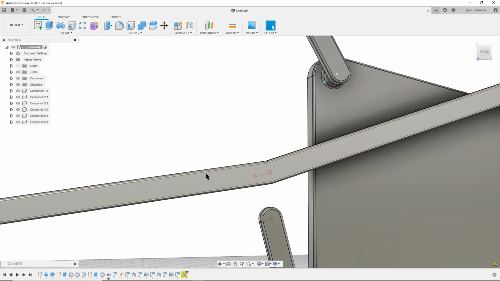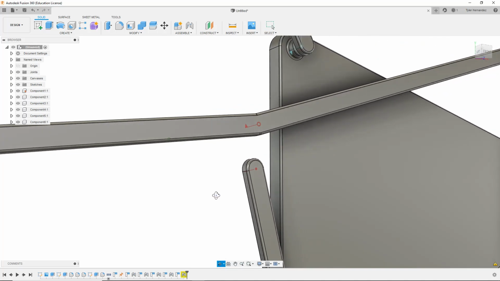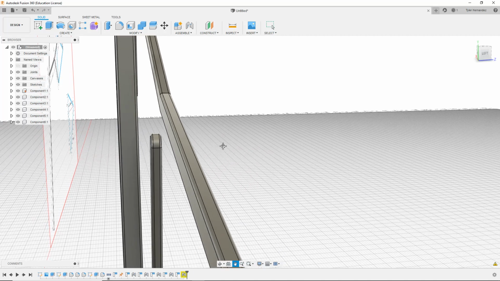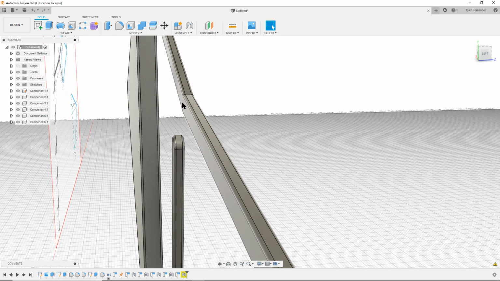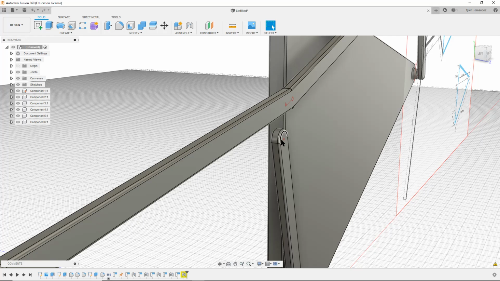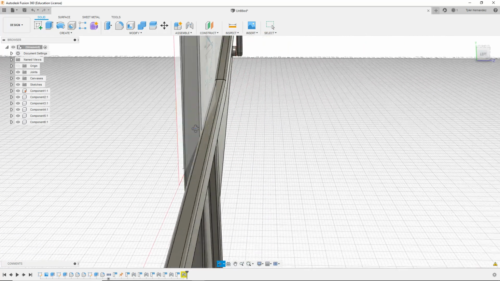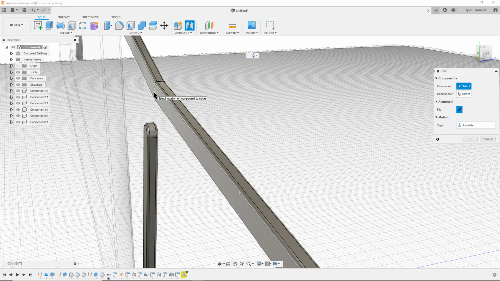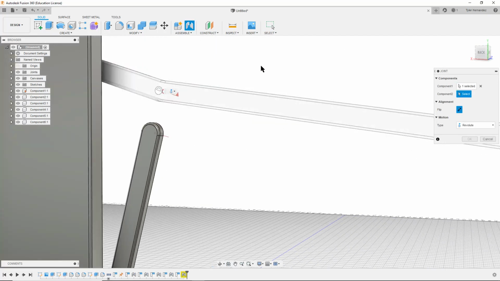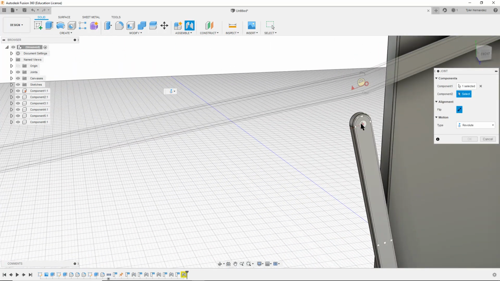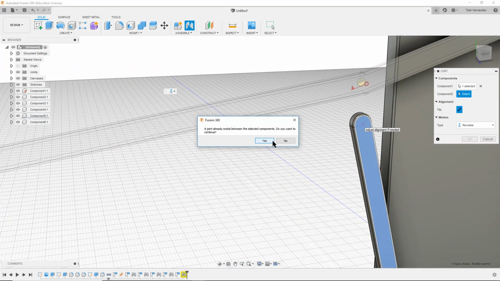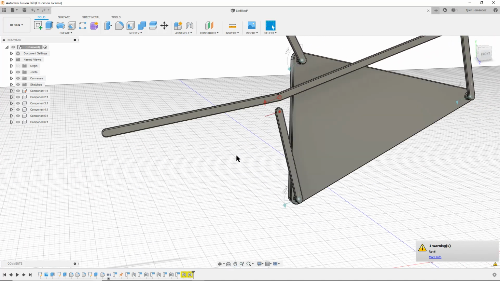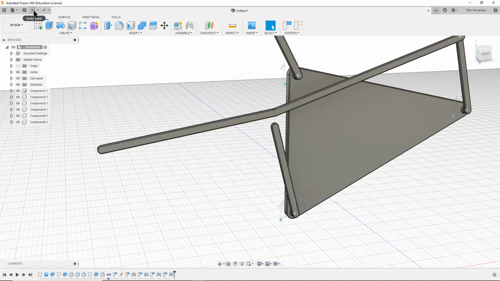But if we zoom in here, and I'm actually going to rotate, you'll see that what we really want is the back side of this joint to be touching the front side of this bar here. So when we make our joints, we have to be mindful of which side we're selecting. So I'm going to select the back side of this elbow here, select this point there, say OK. Oh, I actually need to undo the failed joint first.